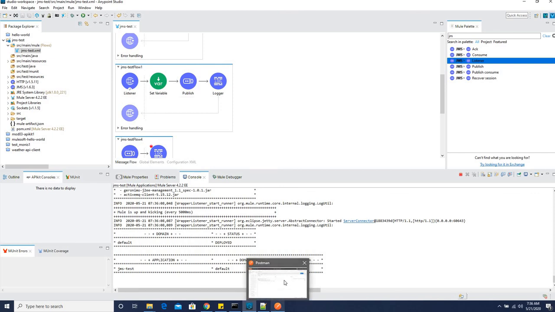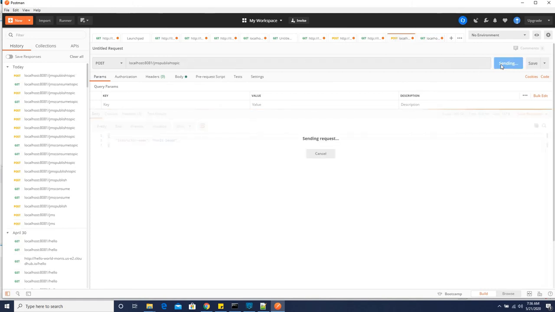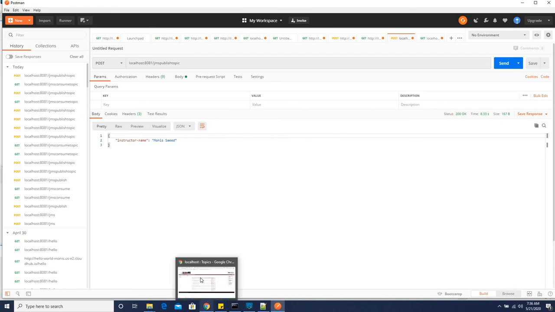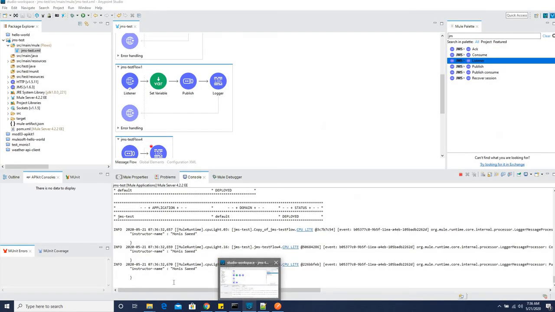In this flow, we just created an HTTP listener to publish a message on the topic. So I'm going here and posting a message on the topic. I just posted a message here, and you can see that if I refresh this, the messages enqueued will be 9. The number of consumers is 2 because we created 2 consumers here. Let's go back here and see what happens in the payload.